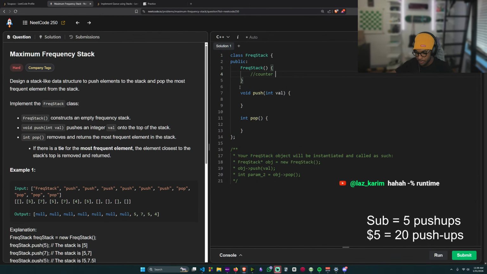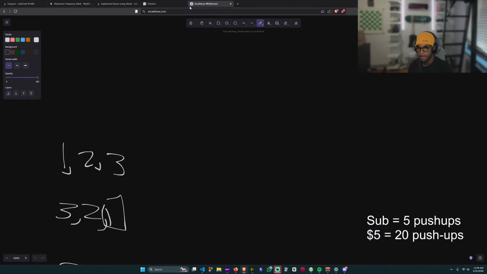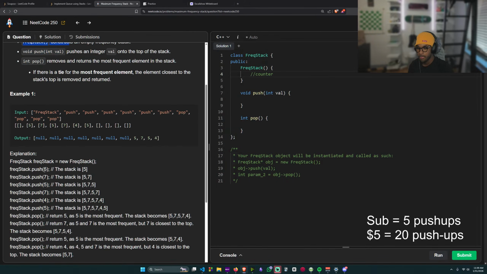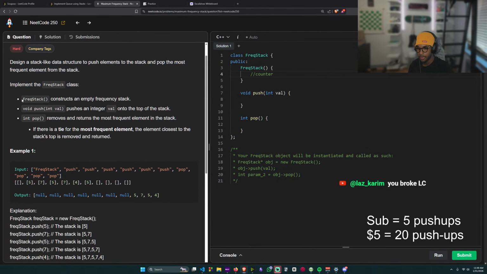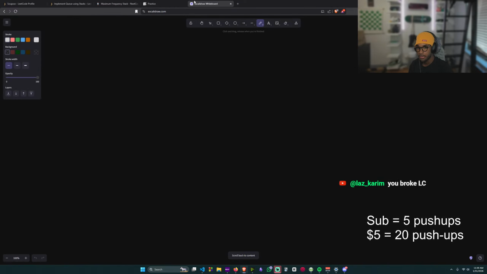Anyway, let's get back to the problem. Probably gonna have to whip out Excalidraw for this. Yeah, for real. My code was so cooked that it broke LeetCode. Let me just copy this.